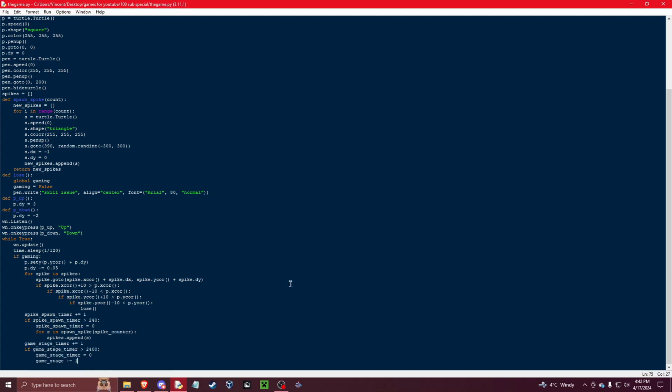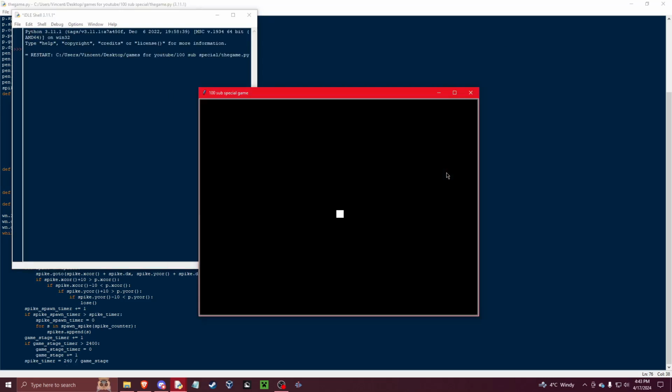Alright, next let's add some stages of the game to make it a bit harder. We're at 75 lines of code, which is 7.5 subscribers worth of code, and now we have a customizable game stage system. Of course, it doesn't automatically update yet, but we will soon. And now spikes should start to periodically spawn more often. Let's test that out, shall we?